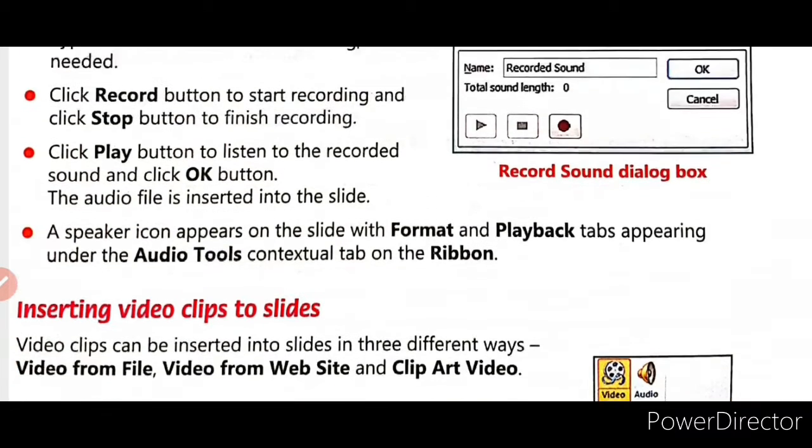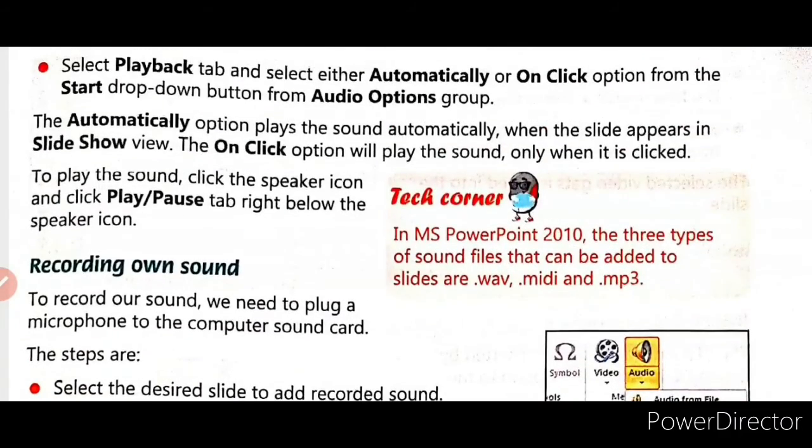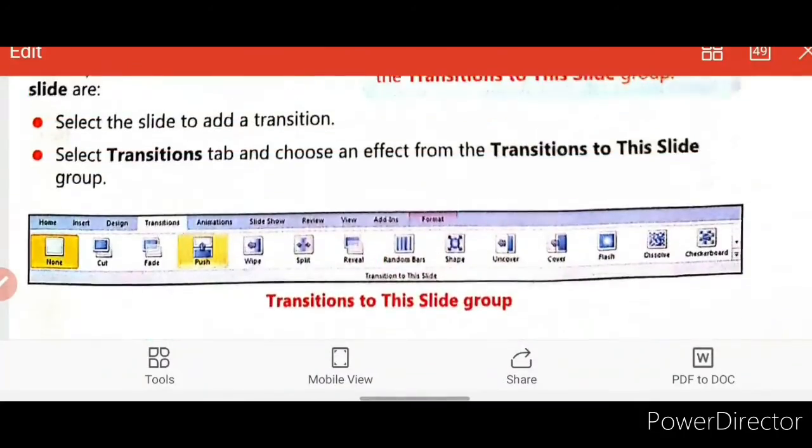Clear, children? So this is about today's class. The remaining portions we will see in the next class. Clear? So let me give you a short recap.